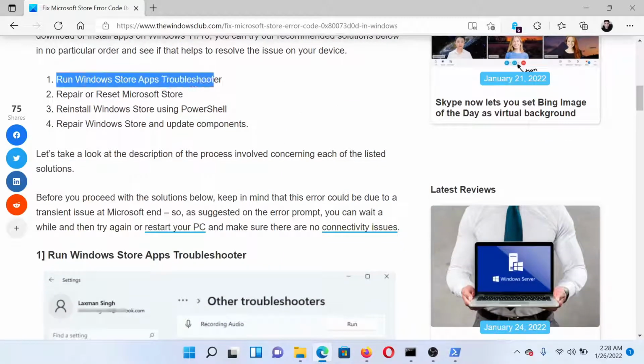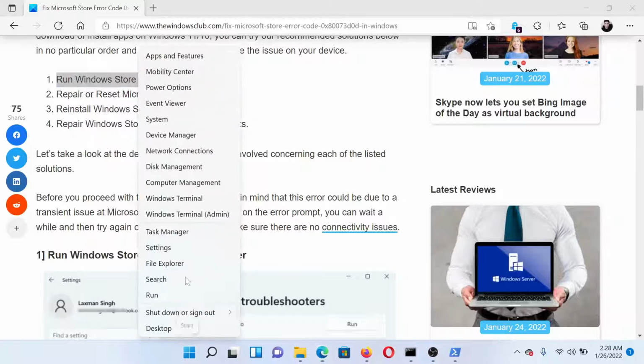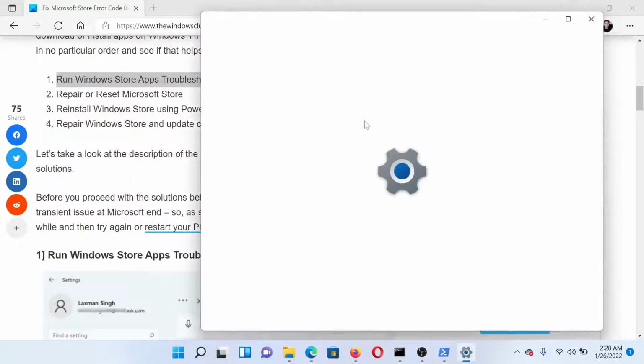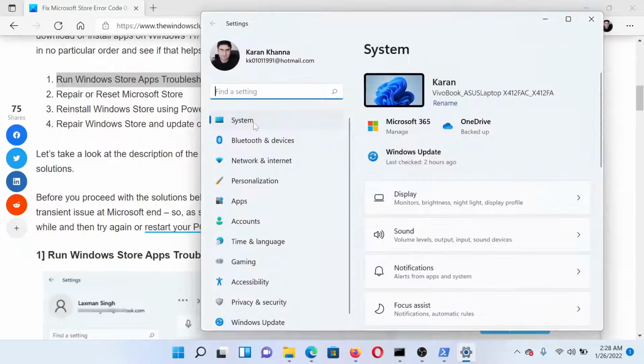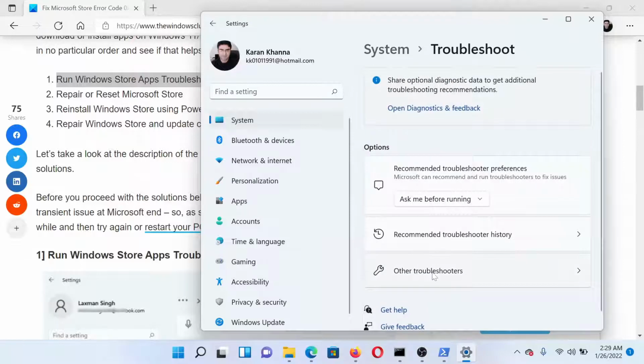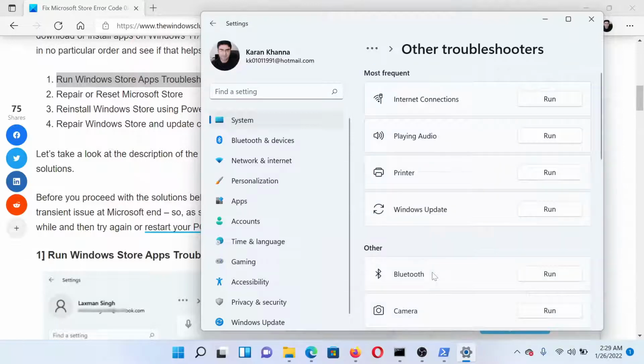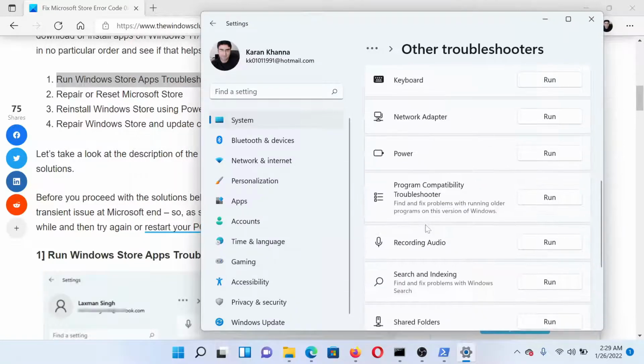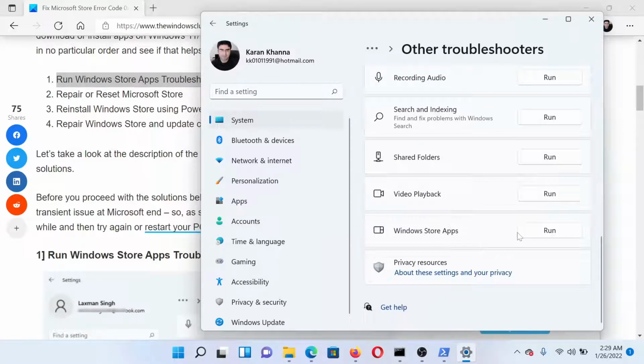First of all, run the Windows Store Apps Troubleshooter. Right-click on the Start button and select Settings. In the Settings window, go to the System tab on the list on the left-hand side. In the right pane, scroll down and click on Troubleshoot. Select Other Troubleshooters. Then, scroll down to the Windows Store Apps Troubleshooter and click on Run corresponding to it.